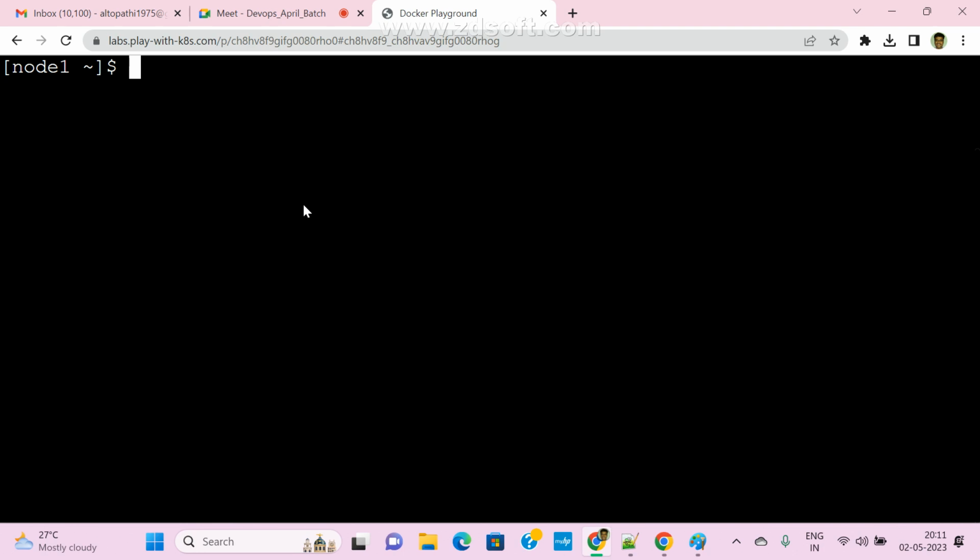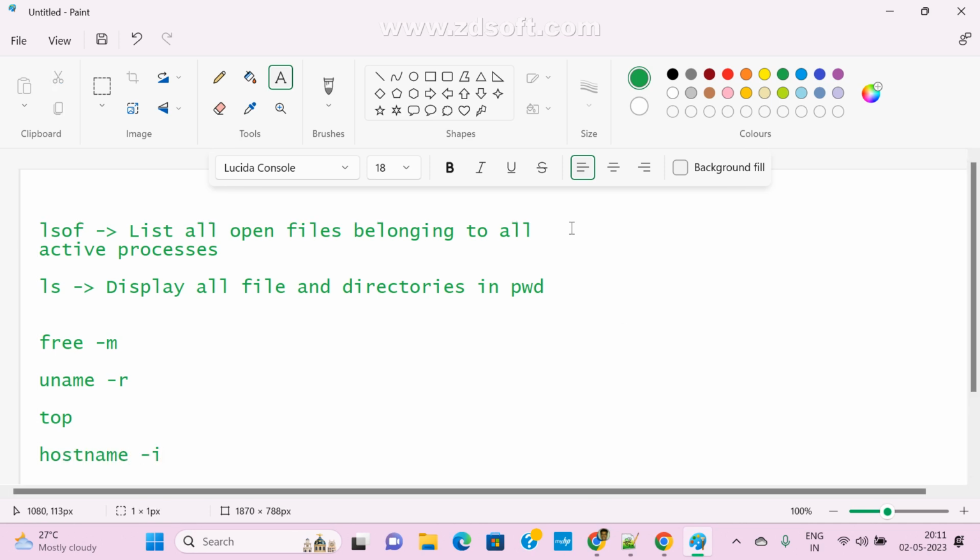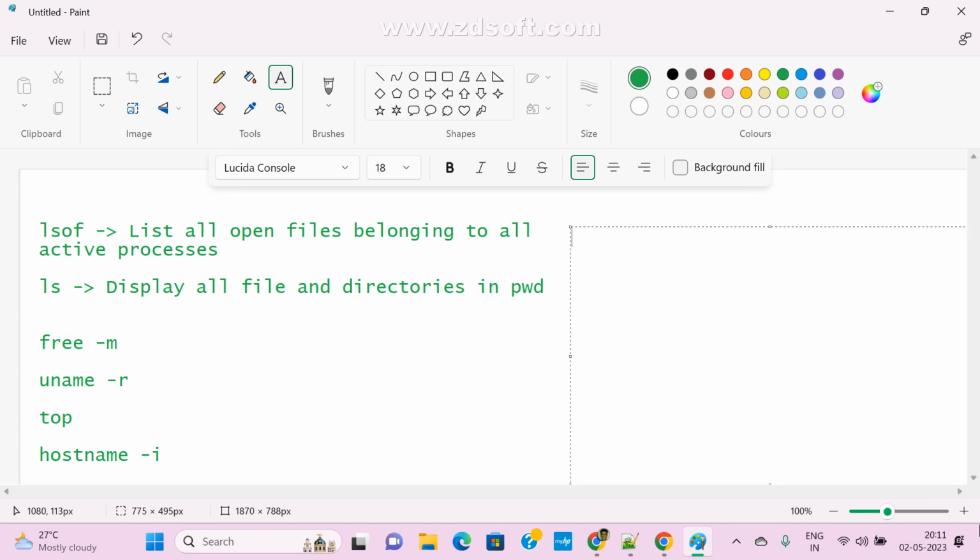So if you want to find the IP address, these are the important commands. If you want to find the IP address, use hostname -I. So this is hostname -I.